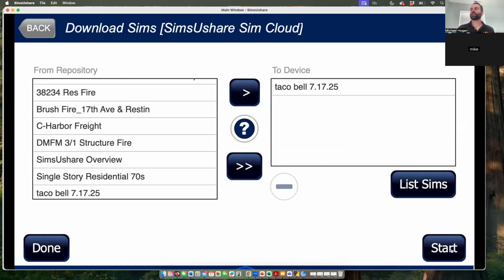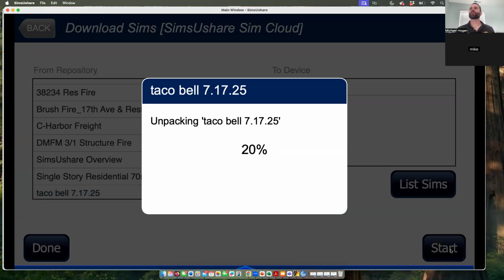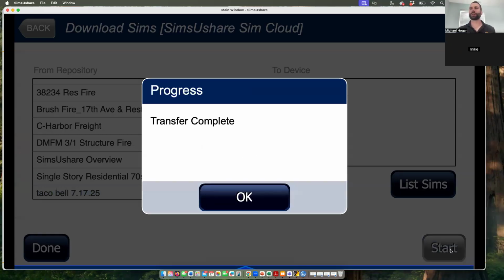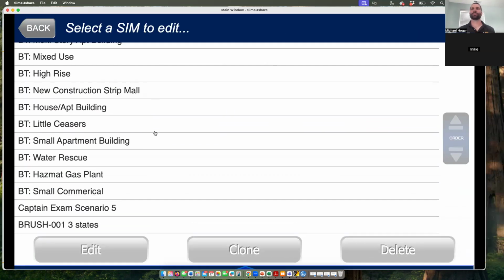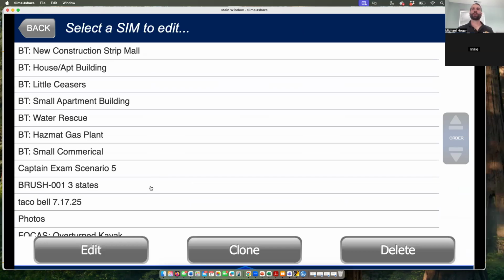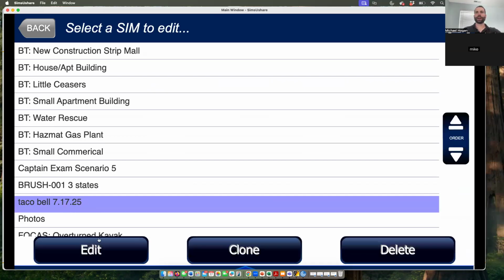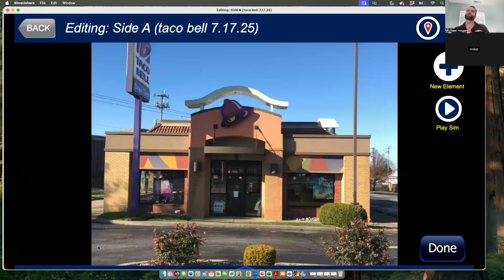And then you're going to hit start. What that's going to do is unpack that sim. It's downloading it from the cloud to your device to be able to edit that sim. So it will bring you all the way back to the screen, and everybody should have Taco Bell 71725. And once we get that, we're going to highlight that and we're going to hit edit.